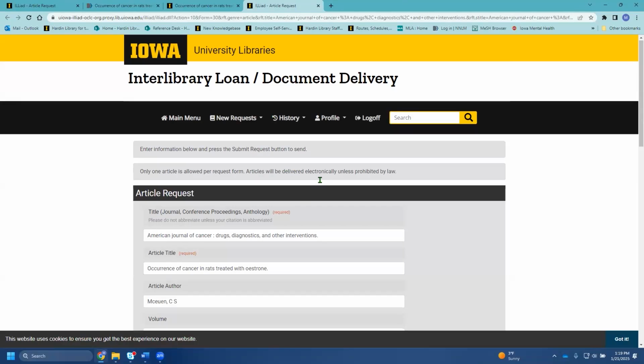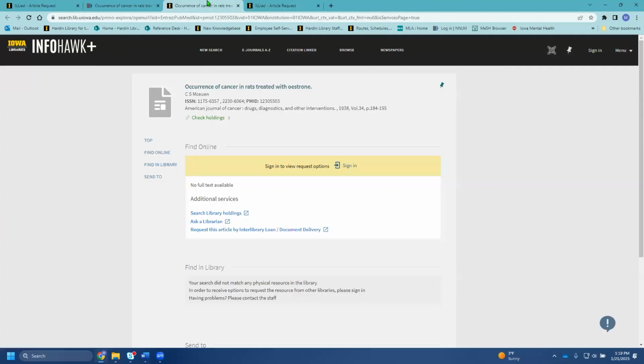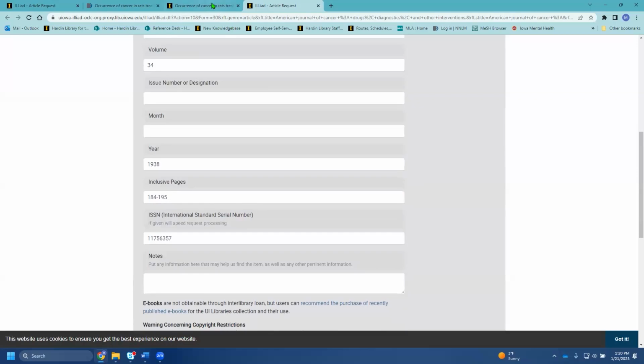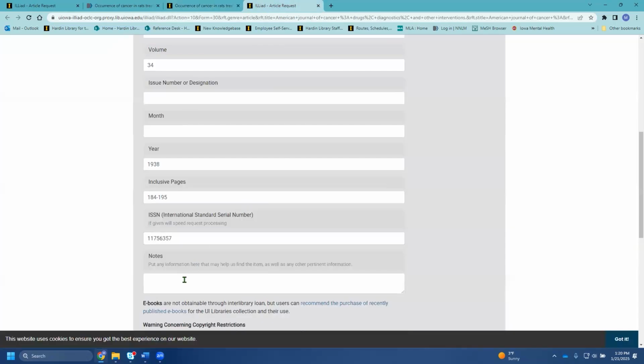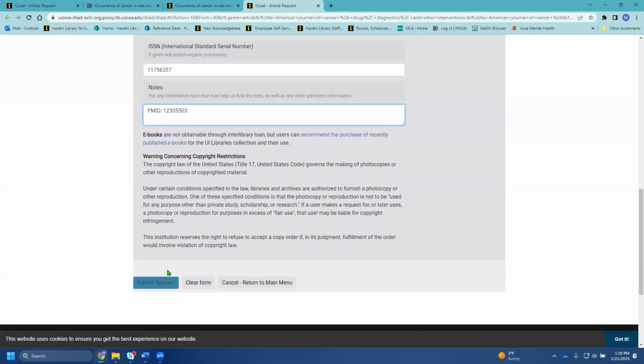And the nice thing is it autofills the details for you. You just need to go back and check to make sure they're correct. And then you can put, like I said, copy paste, down here, and then hit Submit Request at the bottom.